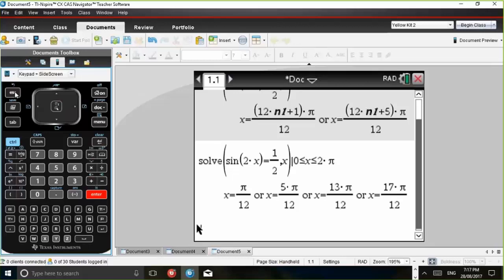So that's using the solve command. There is a command that does the same thing, but specifies the equations in a list, rather than having x equals pi on 12 or x equals 5 pi on 12, etc., etc. Sometimes it's useful to have the solution specified as a list. So let's see how that works.